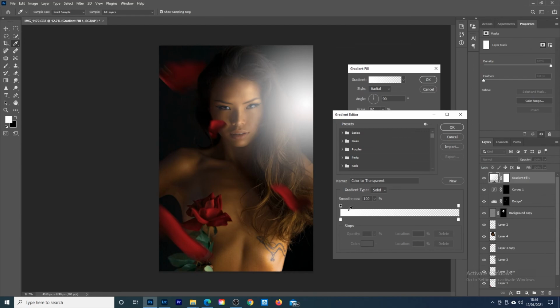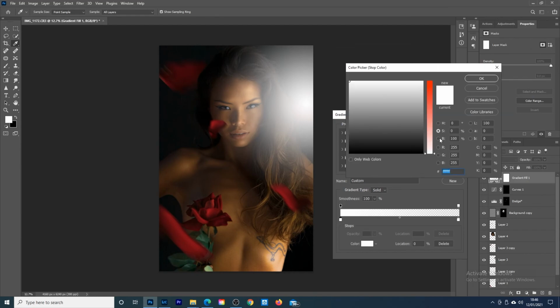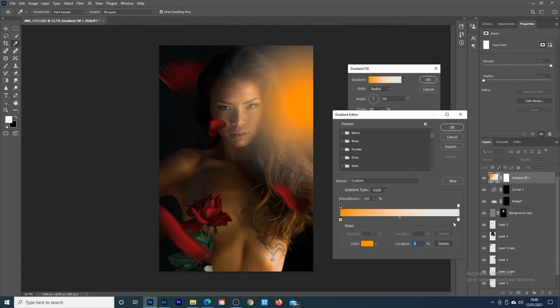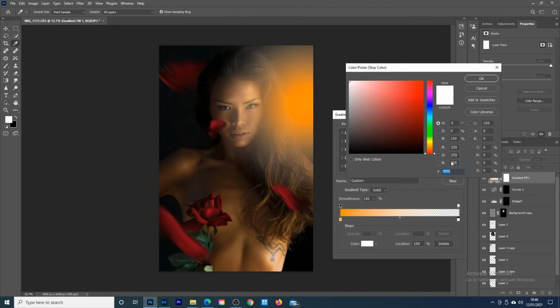And we'll just click on the gradient, double click so you can change the color. Click OK, double click the other side. You can add 2 colors just so it doesn't fade to white. We don't want it to fade to white, we want it to fade to a light orange, a light yellow. That's fine.